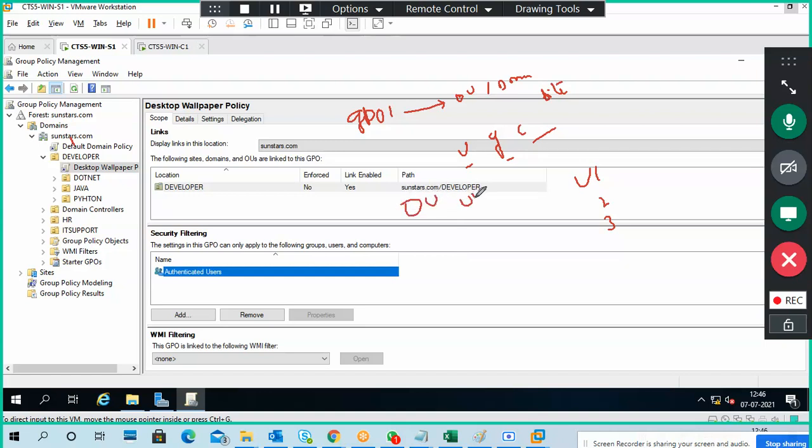In an OU you have several users: user one, user two, user three, user four, computer one, computer two, or maybe group one, group two, like this. When you link a policy to this OU, all these people will be affected with the policy. It means they're all getting the policy setting. But I don't want everybody to get the policy. I want a particular user, for example, user 2 only should get the policy. What to do? Go to the security filtering, remove these authenticated users first, then add user 2.